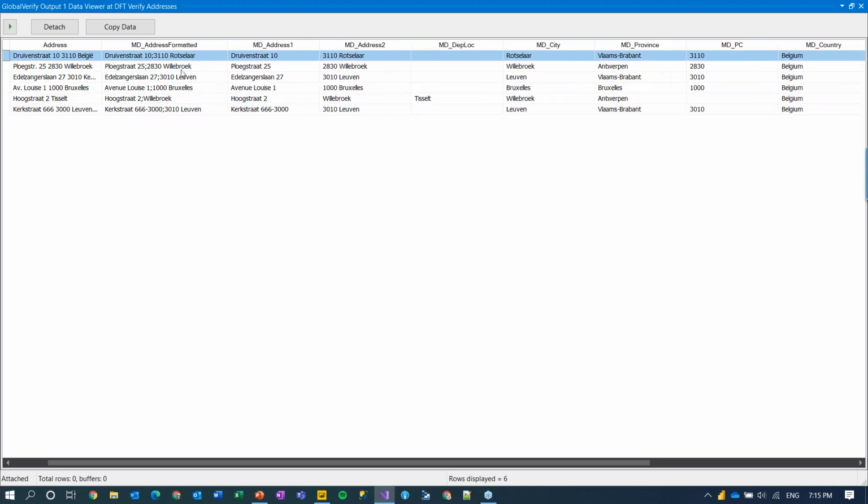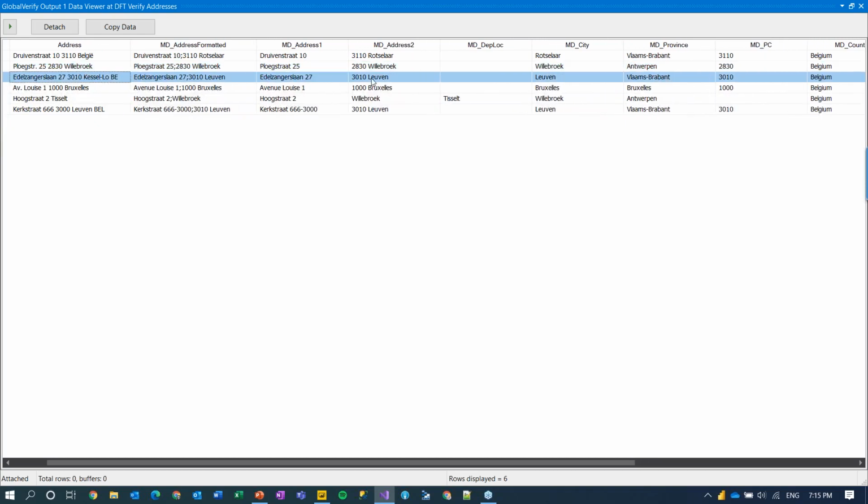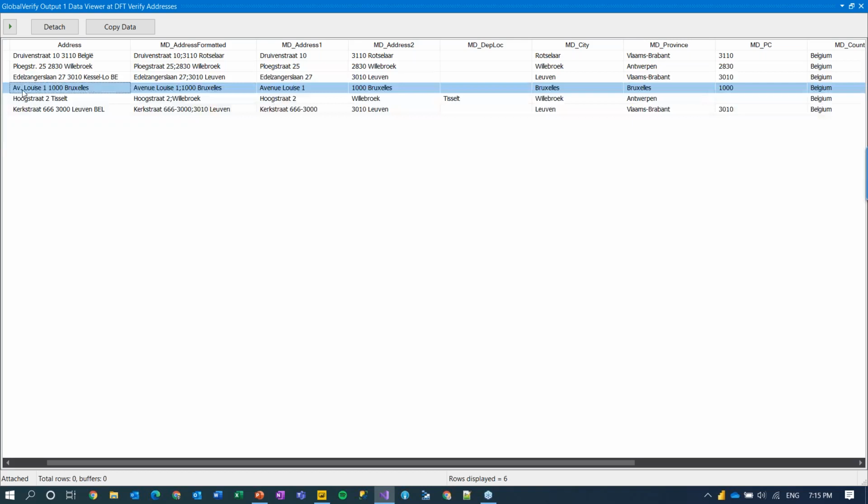And here I can already see what it did. It says, okay, I didn't have a city over here, but it recognized the postal code, so it added it over here, Wrocław, which is correct. It knows that STR is the shorthand for street, and it actually translated it correctly. So it's in Dutch. Color me impressed with that one. It also realized that Kesselo over here is part of Leuven, also correct. Again, impressed. It also knew that AV was short for avenue.